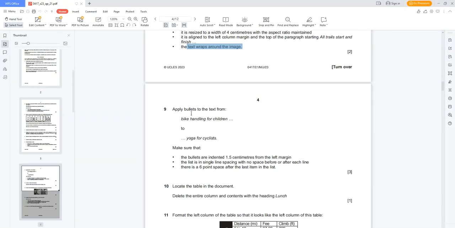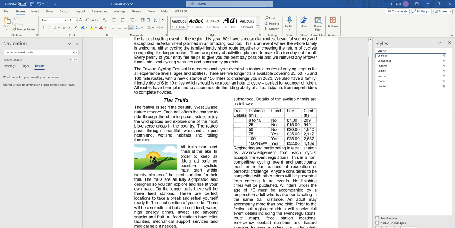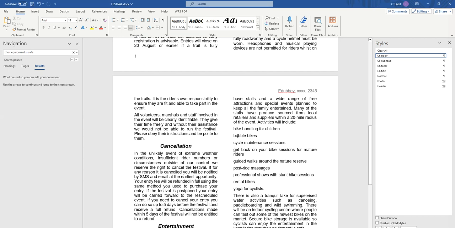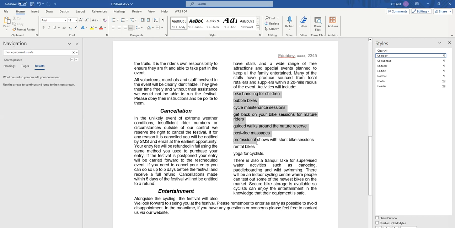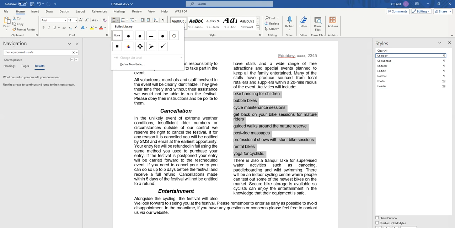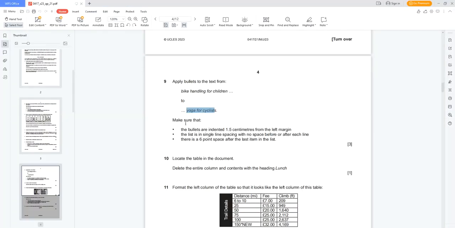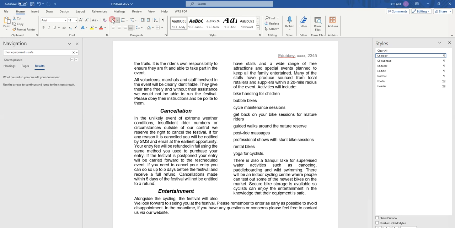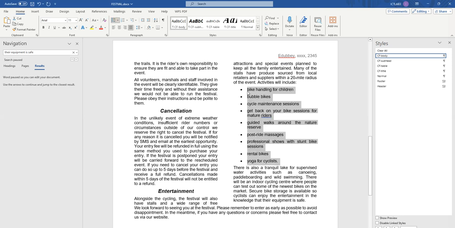Now apply bullets to the text bike handling for children to this one. So let's look for that. Bike handling for students, I think here. Highlight all this one. Then the question says we should apply the bullet. So what kind of bullet? The bullet is here, but what kind of bullet do we apply? Let's look at the question. So make sure the bullets are indented 1.5 centimeter from left margin. Okay, the question didn't specify, which means you can just apply any bullets, but it's indented.